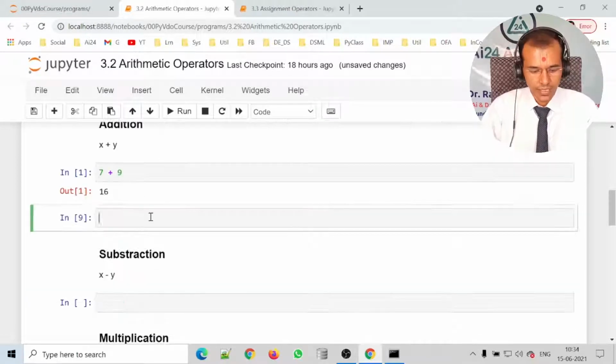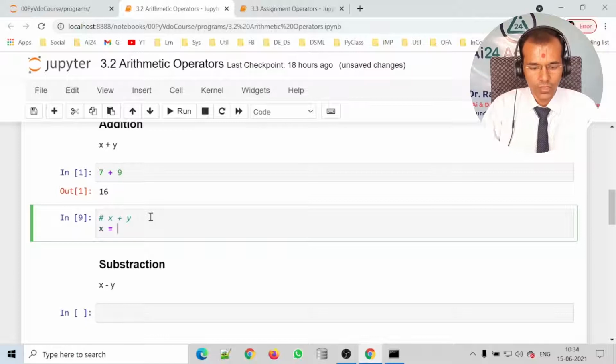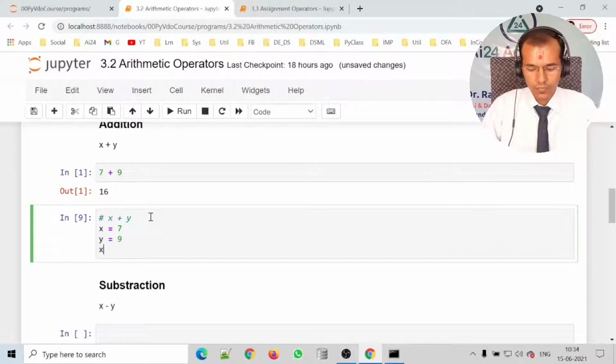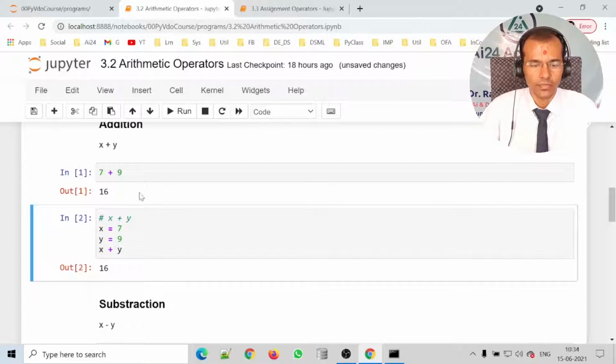Say for example I want to perform x plus y. First of all let me store x is equal to 7, y is equal to 9, and then let me do x plus y. Then the answer is 16. We can see the same answer, but here we are assigning values 7 and 9 to variables x and y, and then performing the operation, but the value is not stored in any variable.